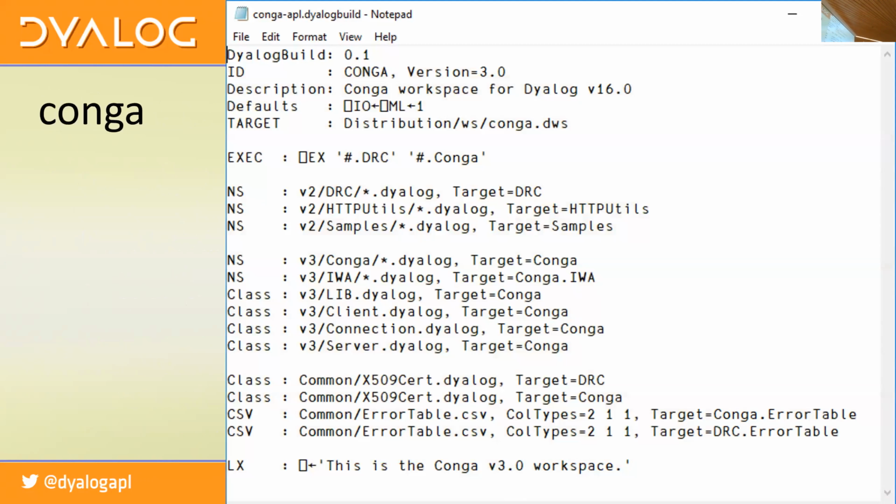This is a very complicated one, the most complicated one we have, which builds the Conga version 3 workspace. This is a text source file that describes how to do a build. The stuff at the top is just metadata. Then there are some defaults, which work around that problem with setting Quad-IO, Quad-ML, etc. What this will do is make sure that any namespace that gets created is going to have that as the default inside it, if nothing else is defined. And this is the target, so we're going to create a file called this when we're done.